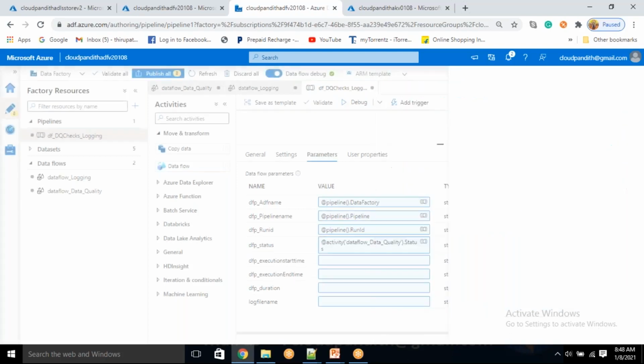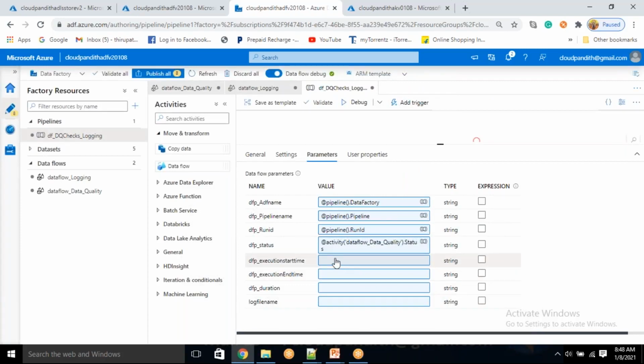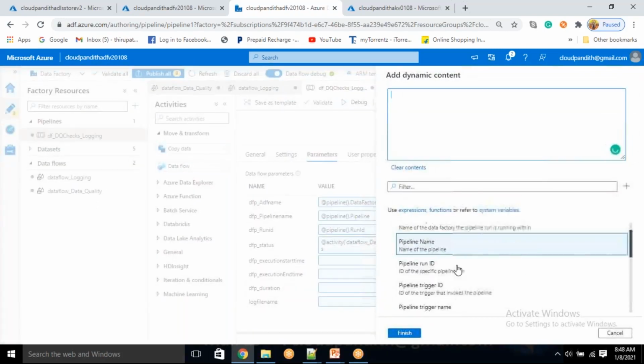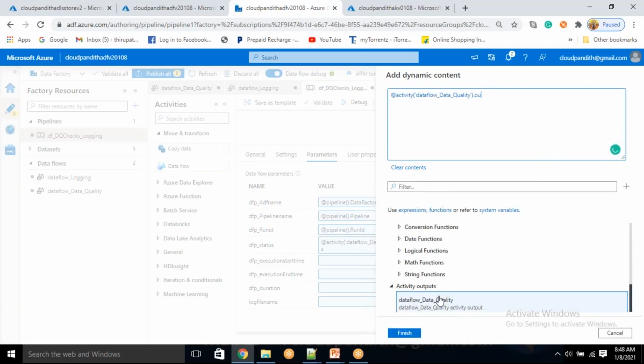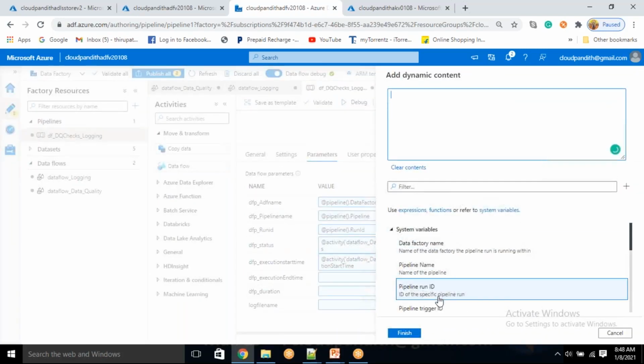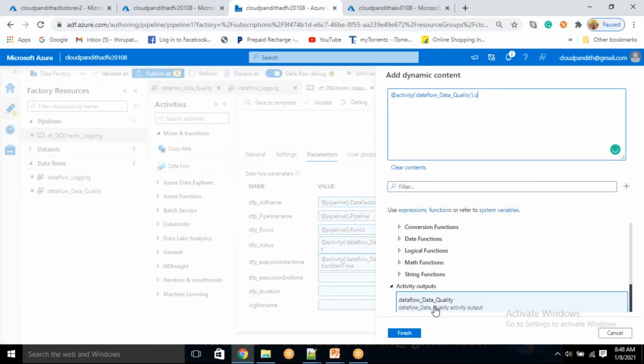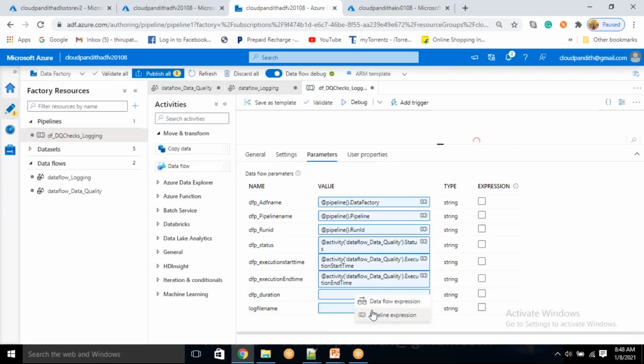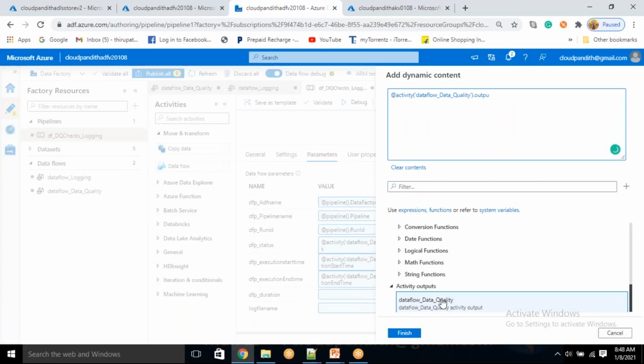Okay, click finish. In the same way, I want to get the execution start time. Click on this. Execution start time is also of data flow activities. You remember we have already done all these things. Execution start time. Okay, click finish. Next, execution end time. For that, you need to say execution end time. Next, duration. You just have to say how much duration it took. So duration.